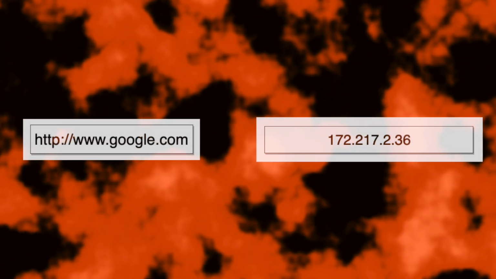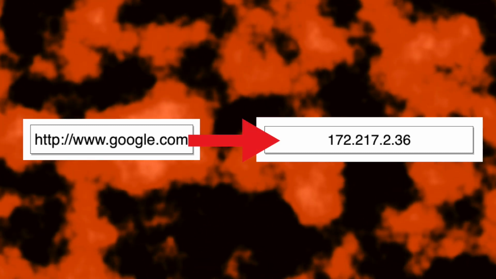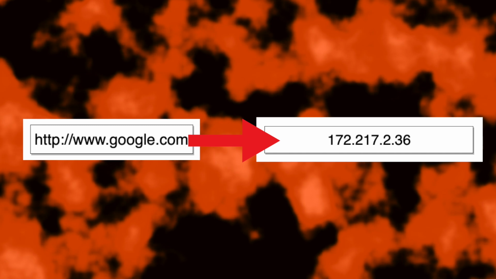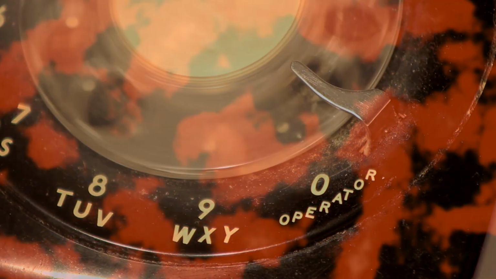The Domain Name System is a series of computers that hold a copy of a giant database that translates human-readable and rememberable URLs to IP addresses, which are basically just series of numbers. It's kind of like your computer is calling directory assistance before making a call.